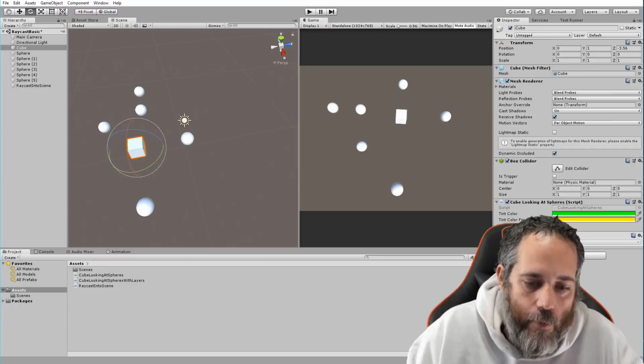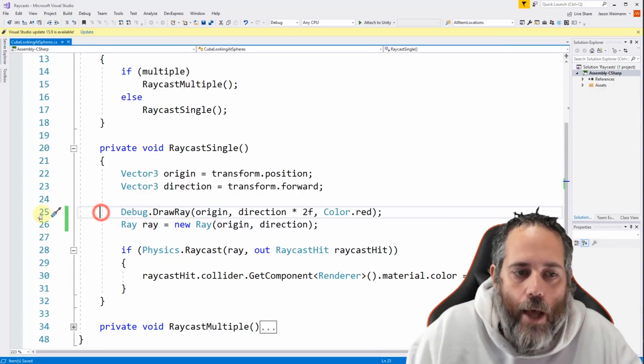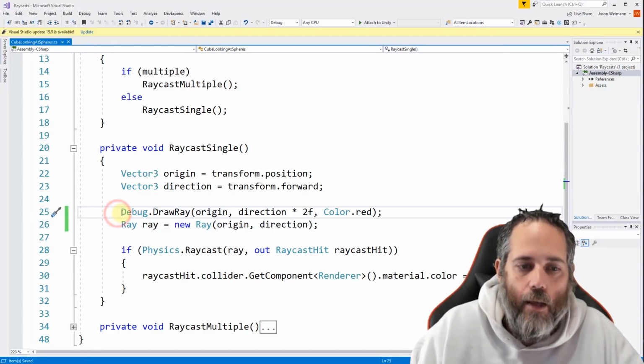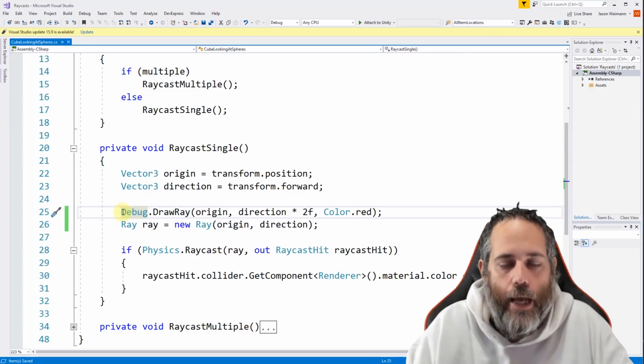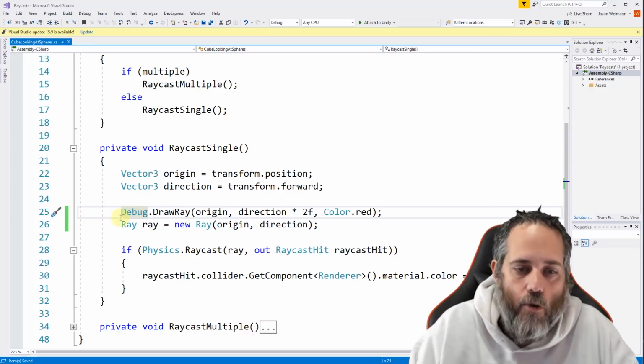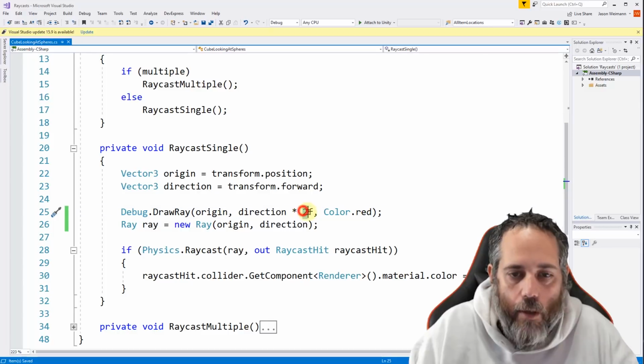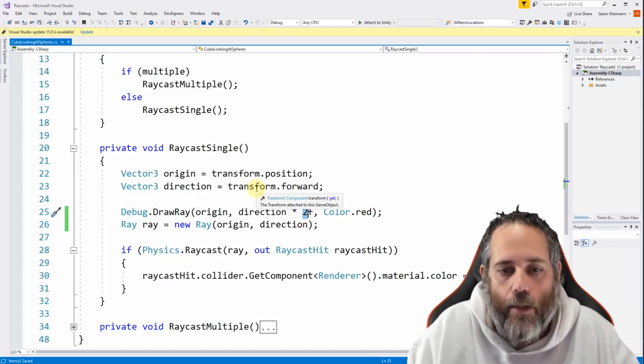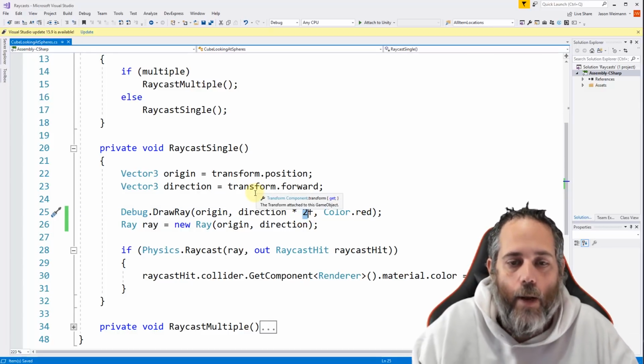So why is that happening? Well, let's take another quick look. And remember that line 25, this is just a debug call. This is only done in the editor, and it's just for us to see where we're drawing our ray or where we're creating our ray. So the distance here is just how long that line is going to be. It's not the distance of the raycast.